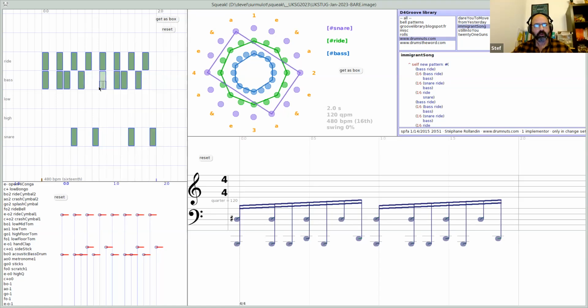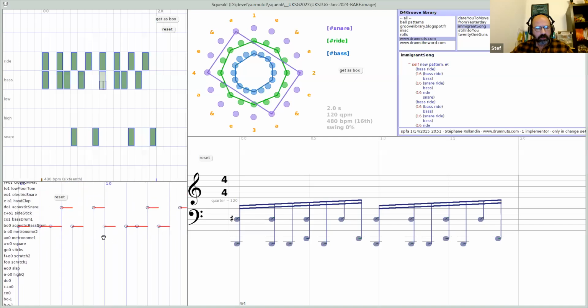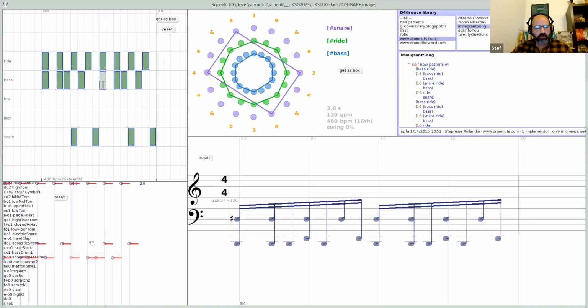So, for example, if I change the amplitude here of this bass note, when I get it as a box and drop it here, you will have a note, this one here, which has a smaller amplitude than the other ones.